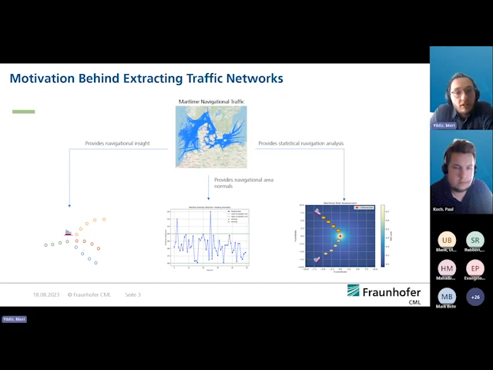With the navigational traffic network that we are going to extract, we want to provide navigational insights for the trajectory prediction models. We want them to understand where the ships can go in the future. For the anomaly detection models, we want to provide what the normal values in the navigation area are in terms of heading and speed. And for risk assessment, we want to provide a statistical navigation analysis of the area, of where the other ships want to go.